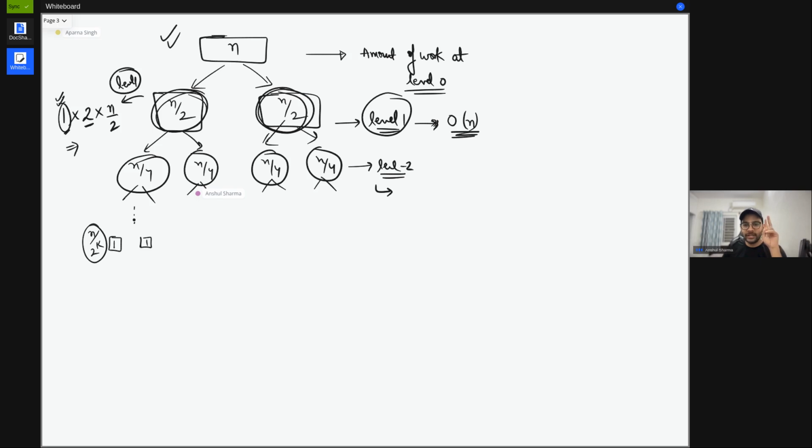At level 2, yes, two merge calls will be there. One is to merge these two, and another one is to merge these two. So two merge calls are there, and for every merge call, you have two sublists of n by 4 size. Here also, can I say it is going to be order of n, the amount of work done at level 2? Yes. And here also it is order of n only.